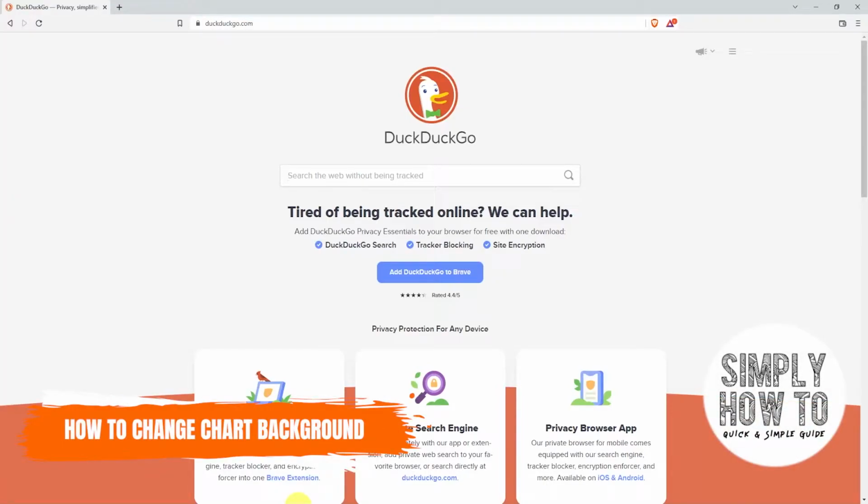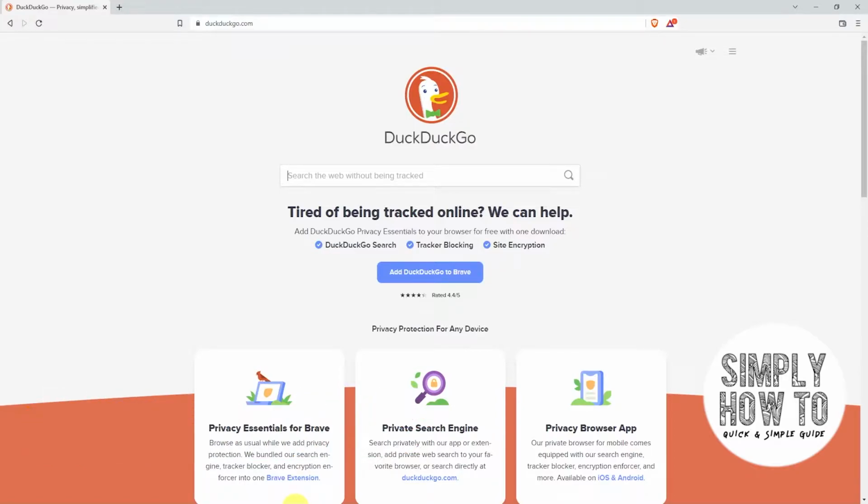How to change chart background color on TradingView.com. I'll do this tutorial on my Windows Brave browser, but you can always do so on any OS or any browser that is supported by TradingView.